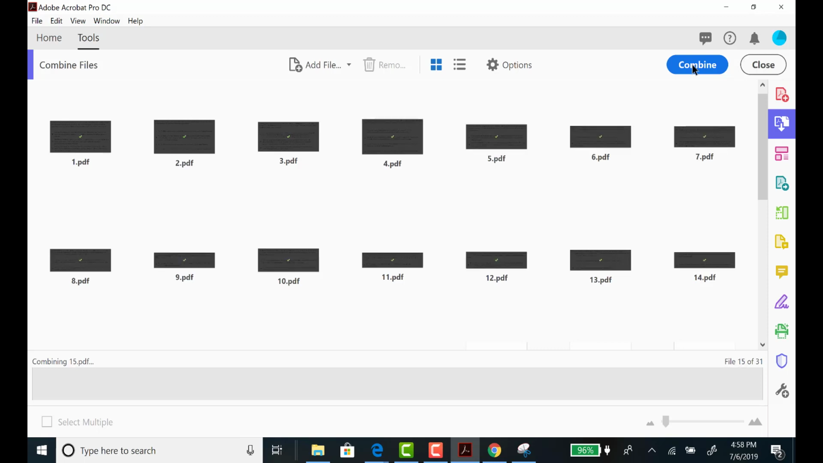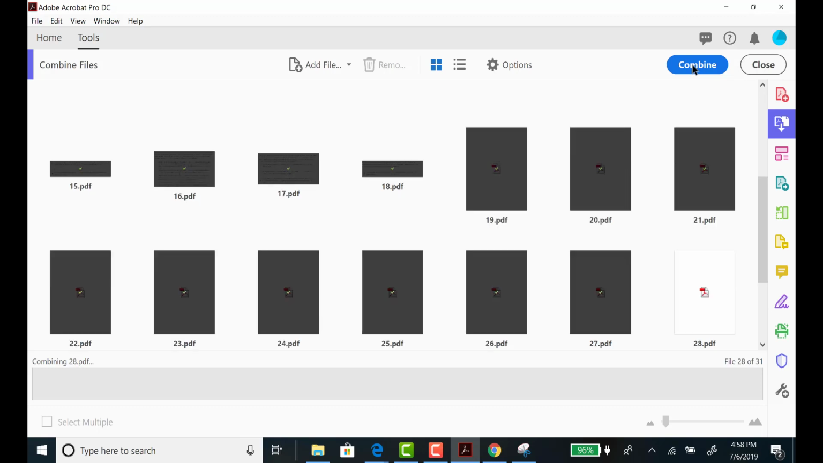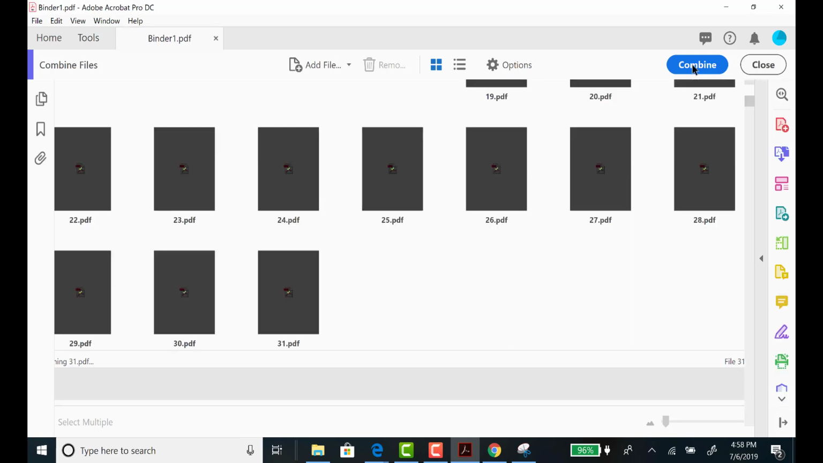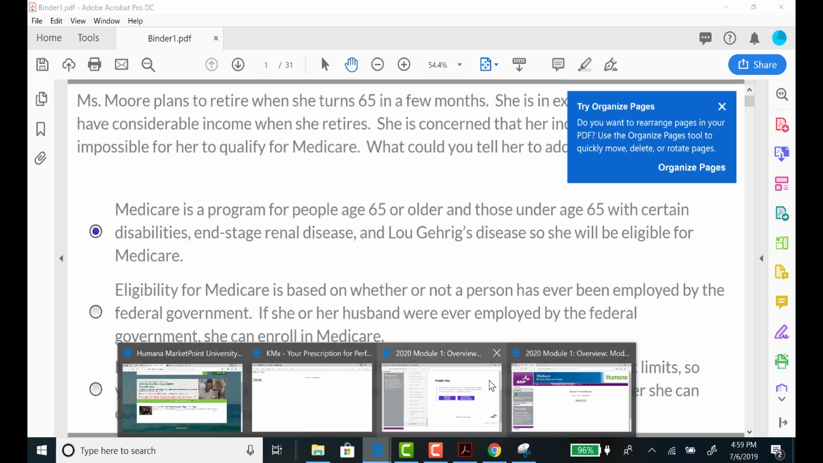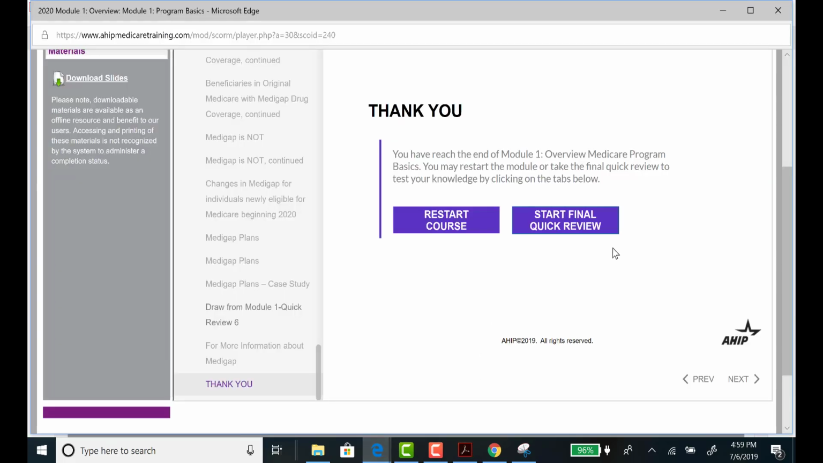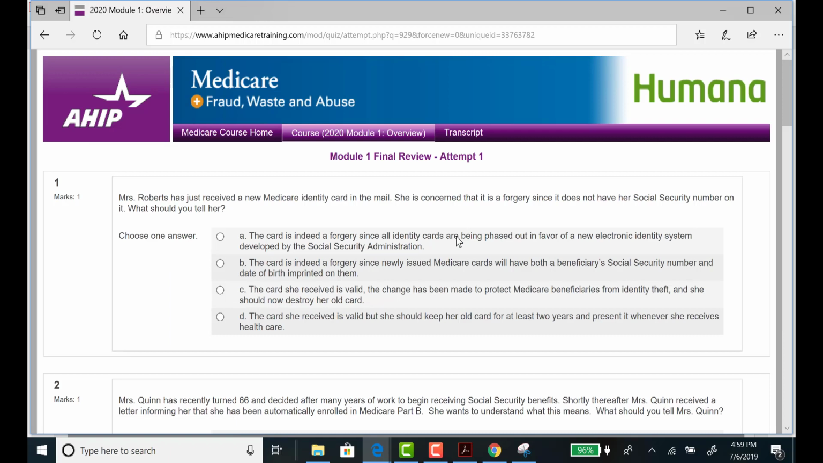And now it's taking all of those individual ones and putting them into one complete document. Okay, we're going to go back to the exam. I'm going to click to start final review, attempt quiz. Okay, this is what we're going to do to make your life easier.